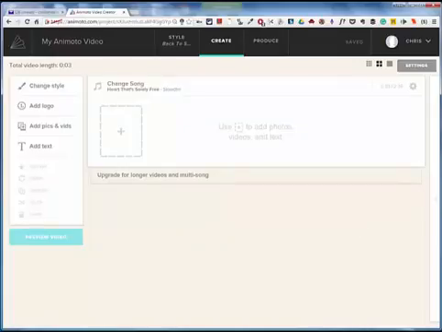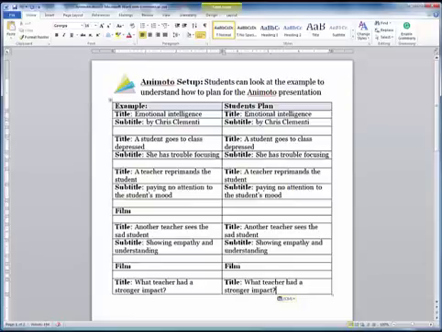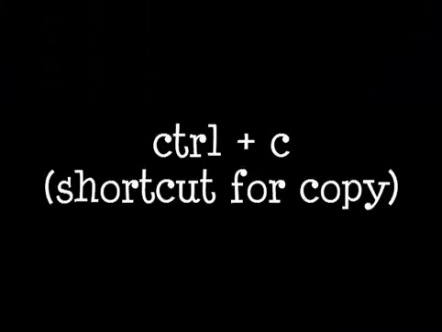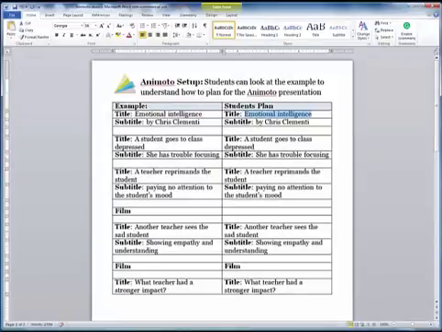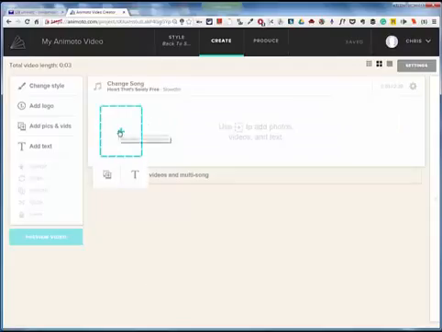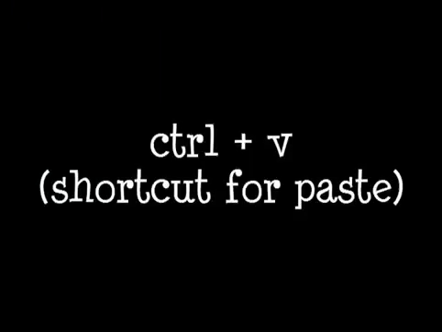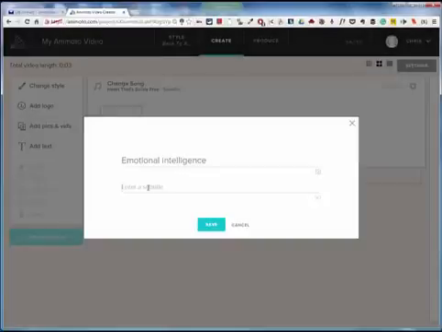If you look at the document, you'll see the title is Emotional Intelligence. So I will select that and do Control-C of the keyboard. I'll go back to my Animoto. I'll click on the little plus sign, choose T, and do Control-V to paste that in. I'll go ahead and put my name. If you're in a group, put all your student names and choose Save.